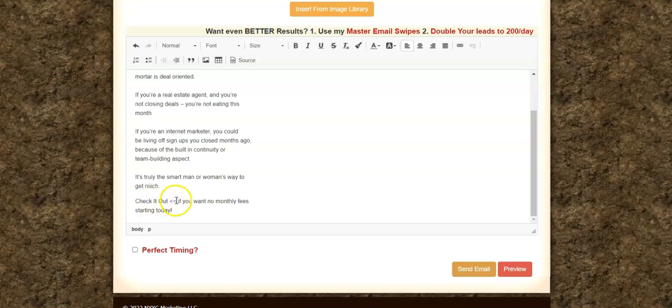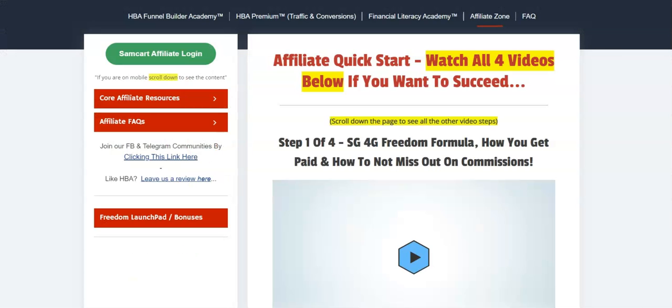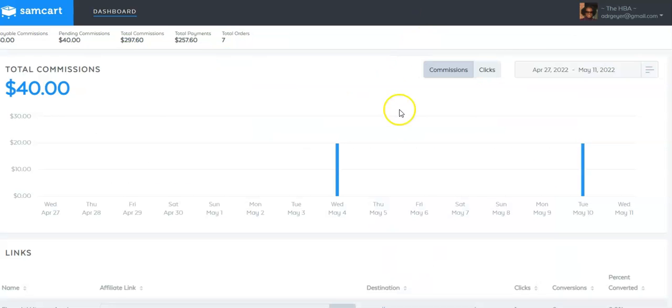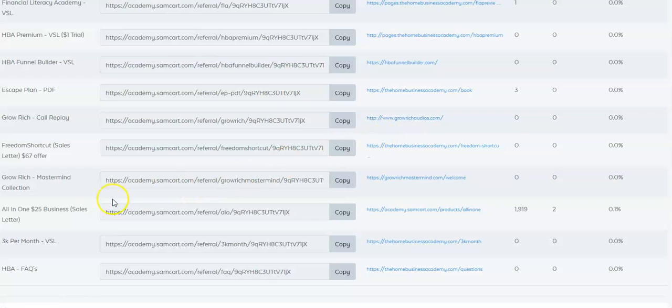So go back to the affiliate zone, click the Sam Cart button, and scroll down and copy the sales letter for the all-in-one business. To increase your email deliverability so that it doesn't end up in the spam folder, I highly recommend that you create a redirect link to this website address. You can see right here the first part of this URL is the same for everybody in the company. The last part is your unique affiliate ID.